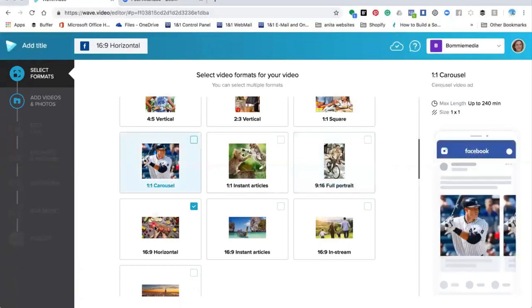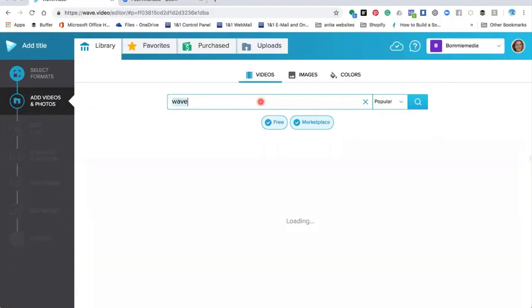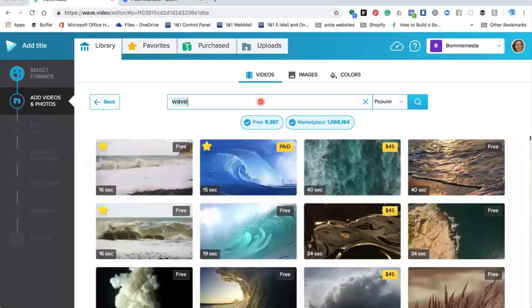Once you've chosen your style, you go to Add Video and Photos. Inside this area, you can have access to the free assets library or the paid for library, and this is for videos and for images. If you want to use a plain background colour, you can also choose that as well. Once you've decided what video you want to use, you can search it using a keyword. Once you're happy, you can view the video or the image by hovering over the top, or you can click the preview button.